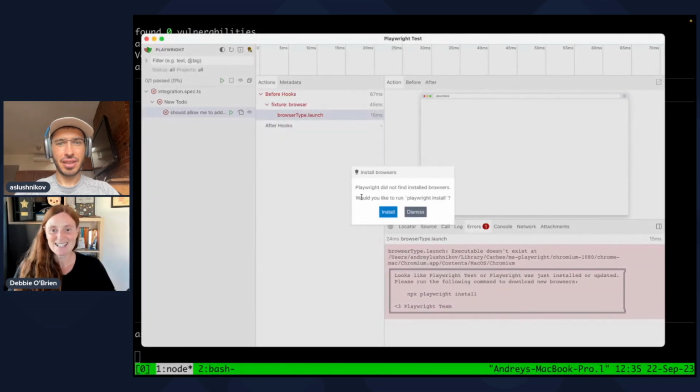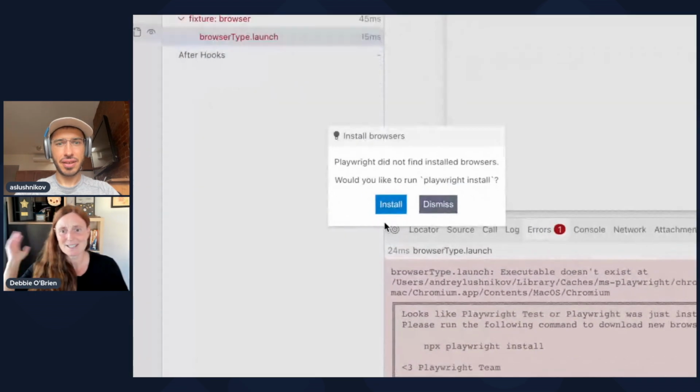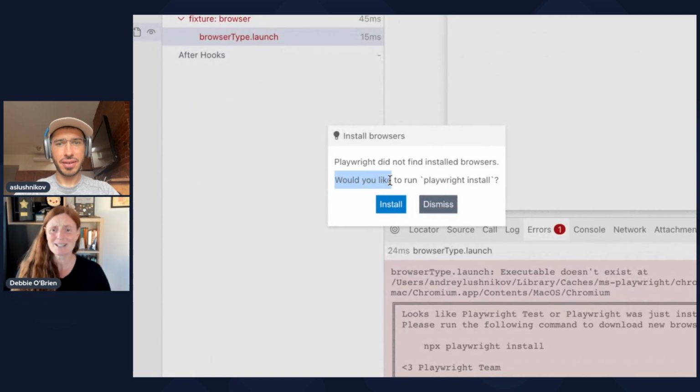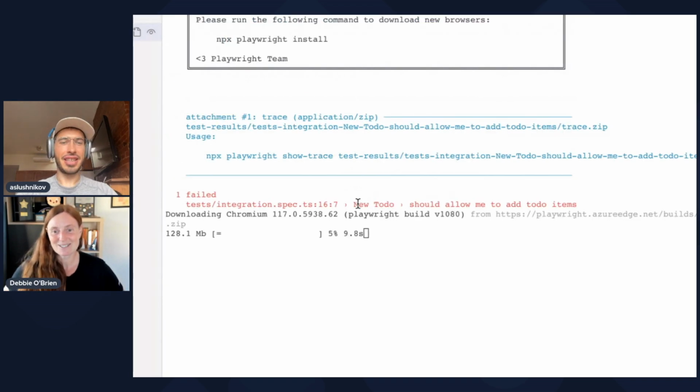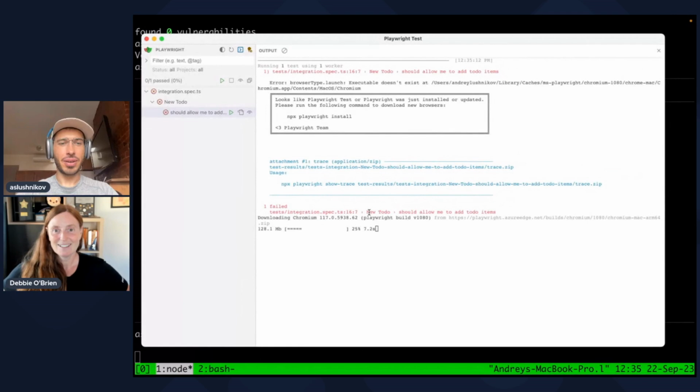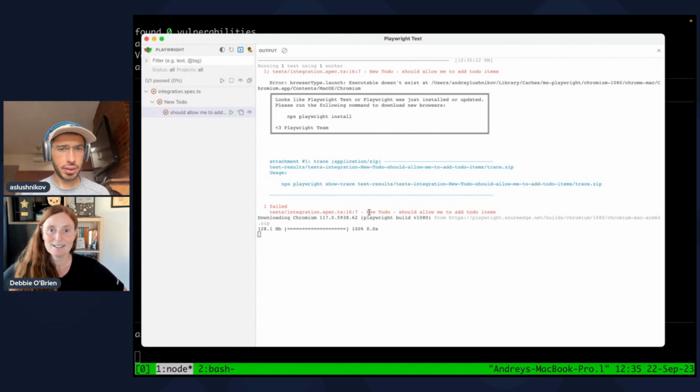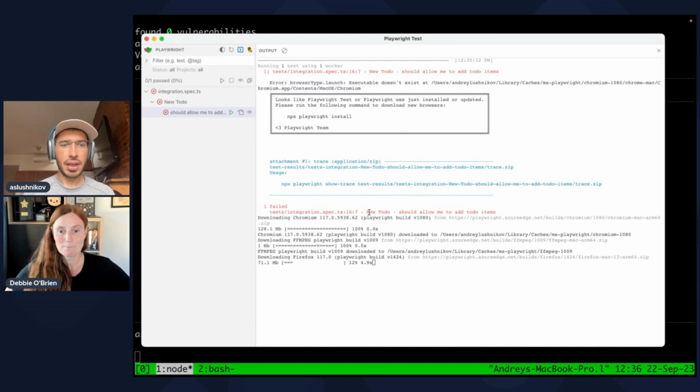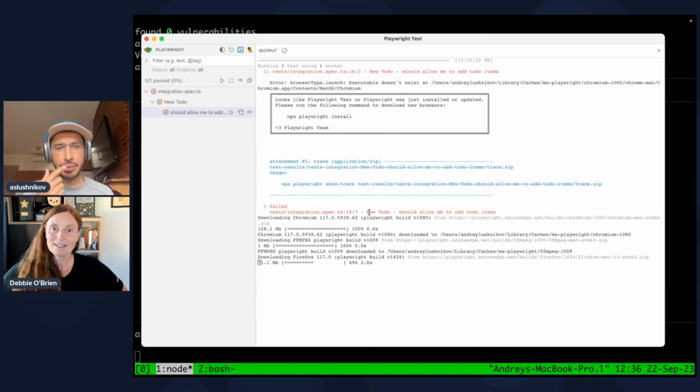And look at this: install browsers. Playwright did not find installed browsers. Would you like to run Playwright install? You just click the button and bang. Okay, can I click it? Yeah, click install. And it's going to install it all. So it basically runs npx playwright install for me. This is very handy, so I don't have to switch to my terminal to do this. And you stay in UI mode.